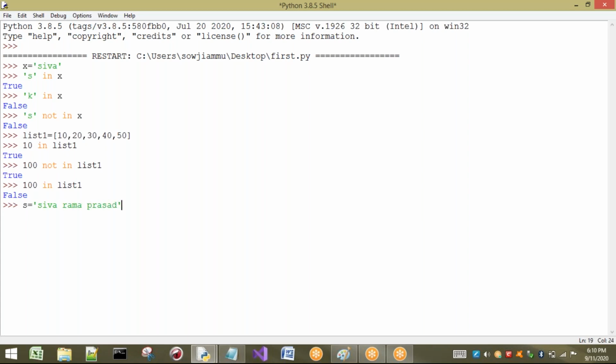Here I'm going to take my name, and in between I will take some commas also. Now see, here S is having some string. I want to find whether the string, for example, Shiva followed by a space, is in S. Yes, it is present. Now I want to check for RA space in S. Is it present?